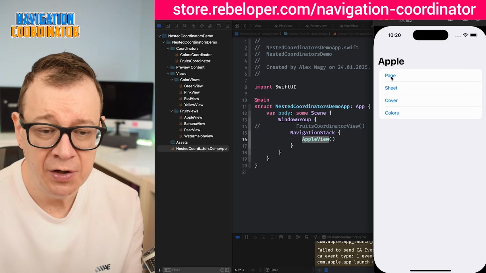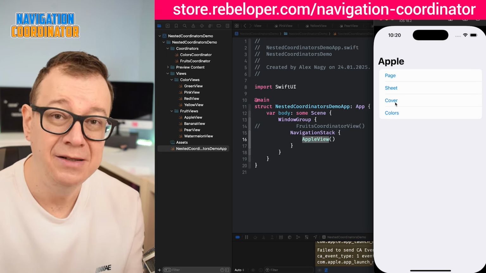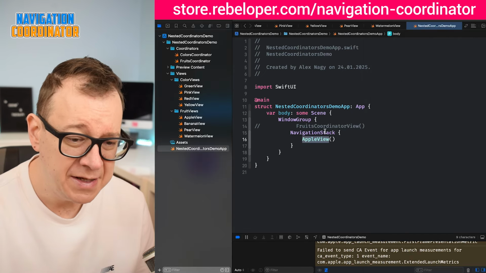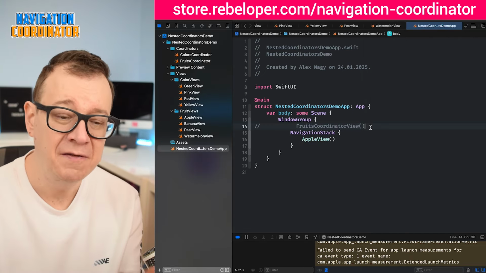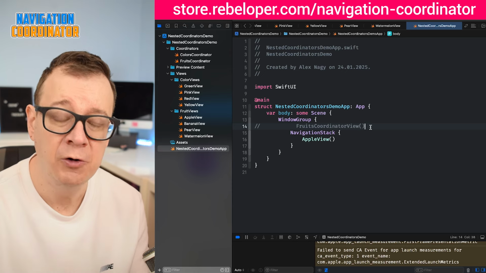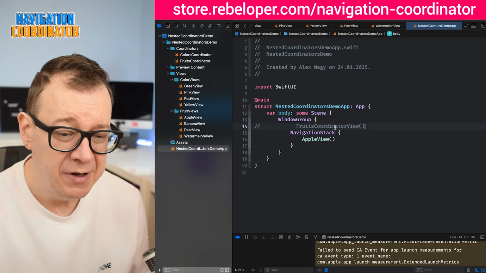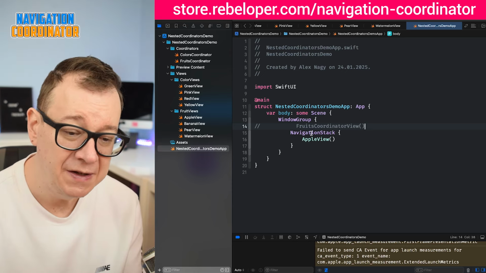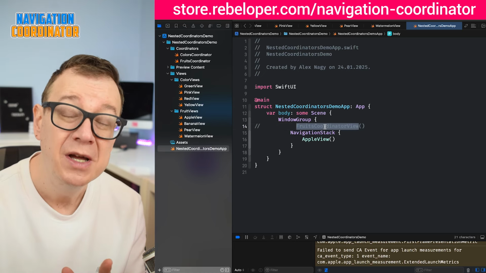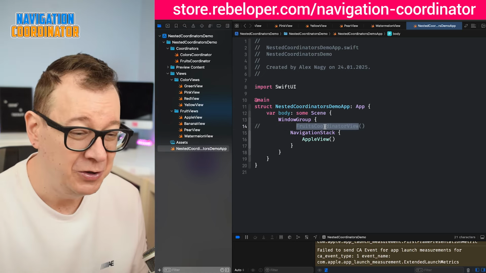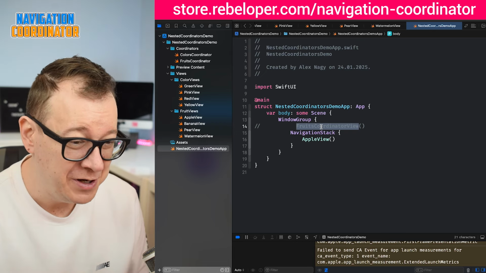Today, we are going to cover the page, sheet, and the full screen cover. And as you can see, I already added here some commented out stuff that is just going to make our tutorial a lot faster. We are going to swap the navigation stack with the Apple view with the fruits coordinator view. Now, go ahead and check out the full tutorial to know what this is going to be.